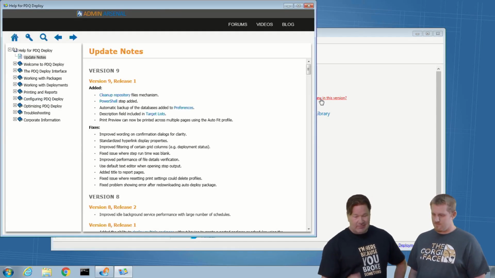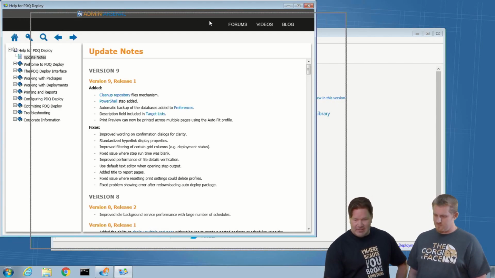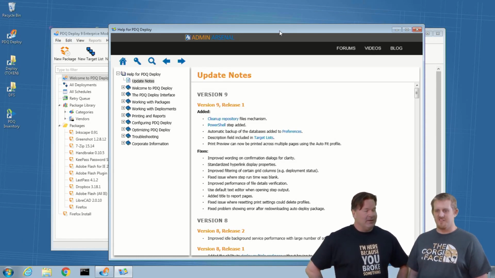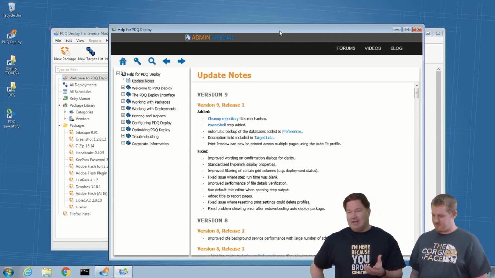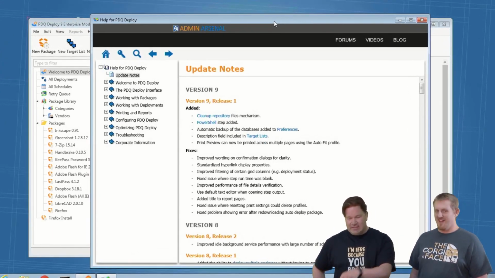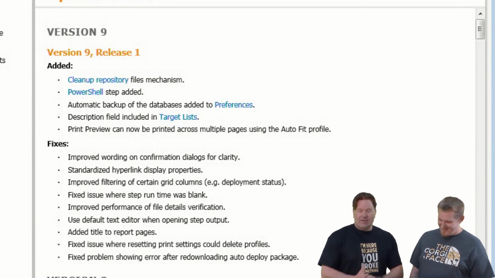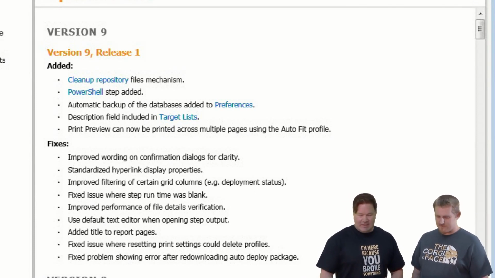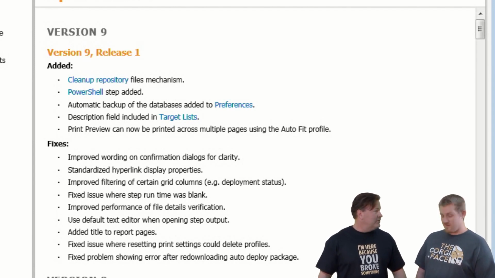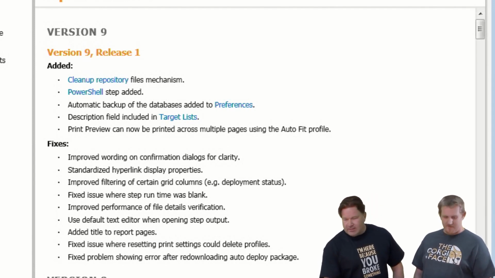Basically it takes you to the update notes. What I always say to everybody is RTFM, so you should read this, right? We're not going to read through all of these. Obviously we've got some bug fixes, but a couple of really cool things we've got are database backup, a PowerShell step, and repository cleanup. So should we jump right in? Yeah, let's do it.